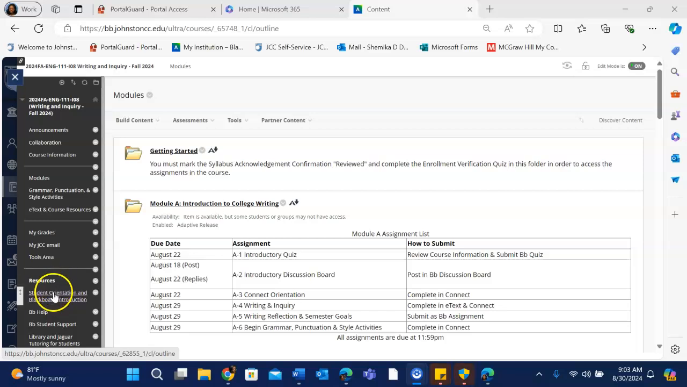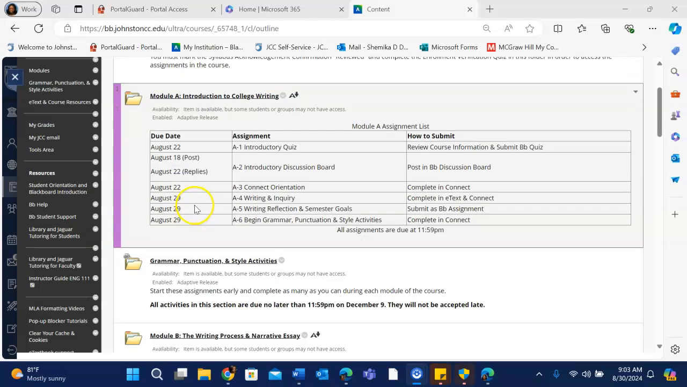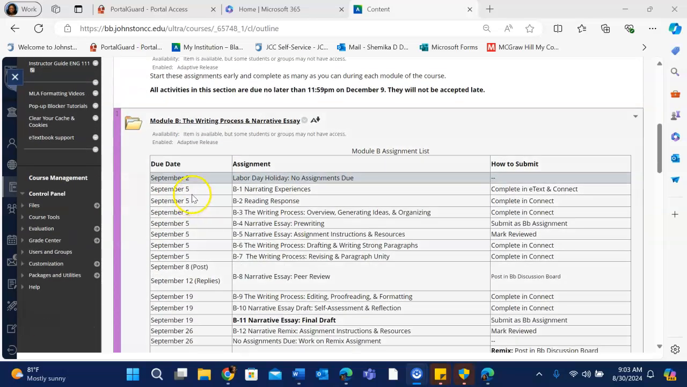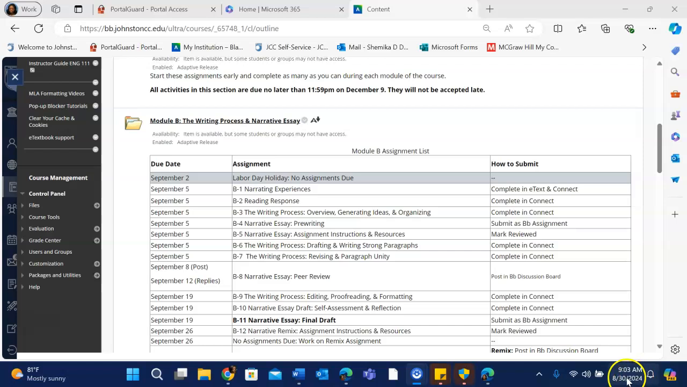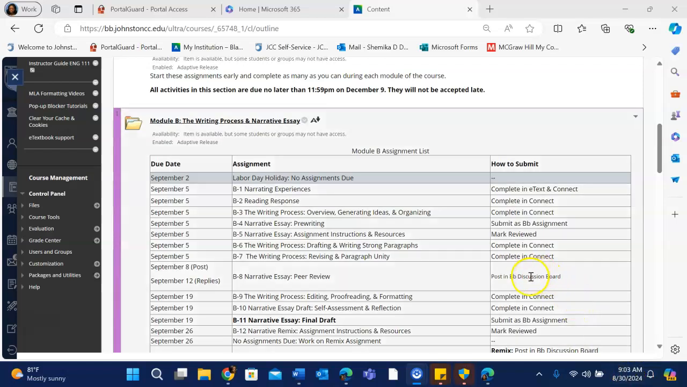I want to go over what's due and also give you guys a couple of reminders, okay? So first of all, let's talk about what's due for week 3. We're going to scroll down, and as you can see, you're now getting into Module B. You have several things that are going to be due on September 5th. September 5th is next Thursday, or depending on how you look at it, this upcoming Thursday.